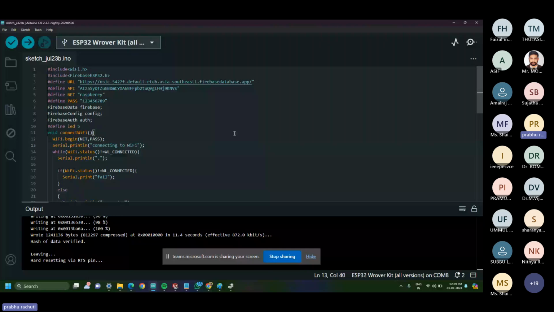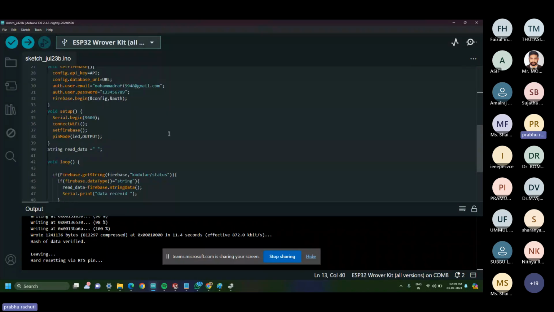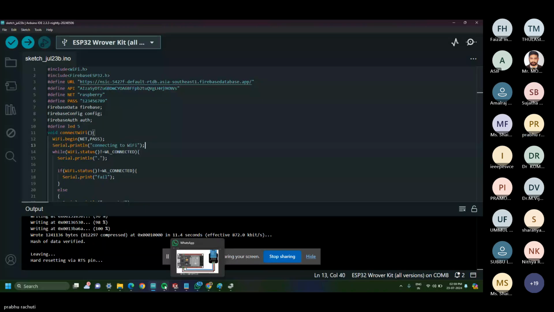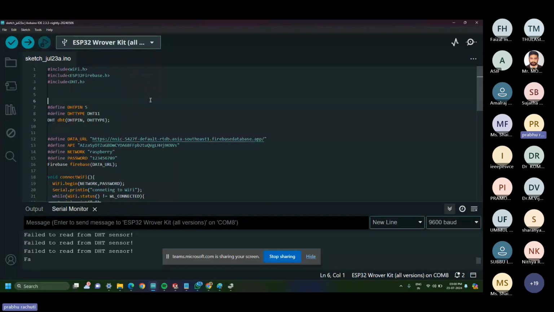So for now, just follow this syntax and the coding for this programming to complete this task: reading weather monitoring data and sending data to the IoT platform. So here I have included some libraries. You can see this is my code. This is the IoT monitoring code.